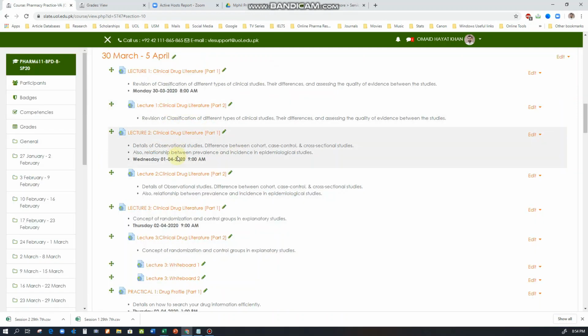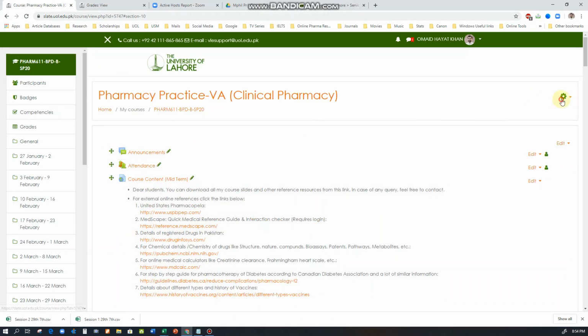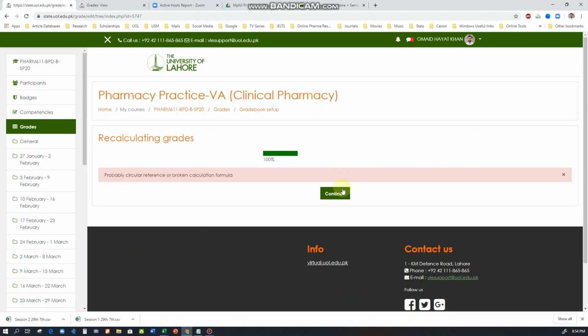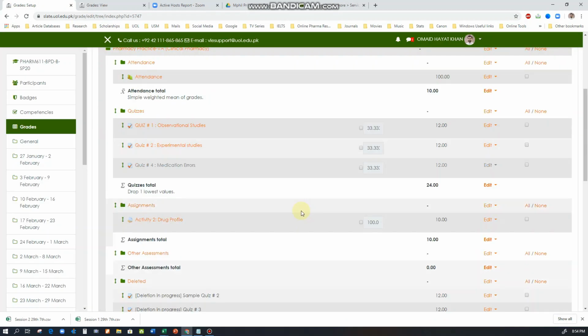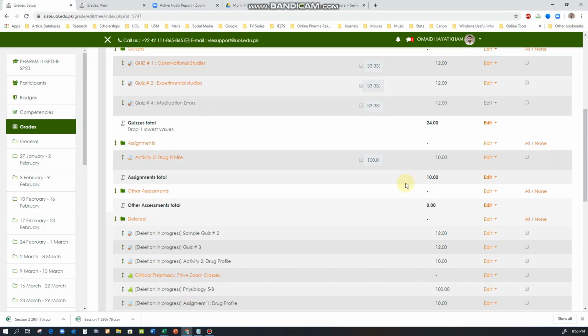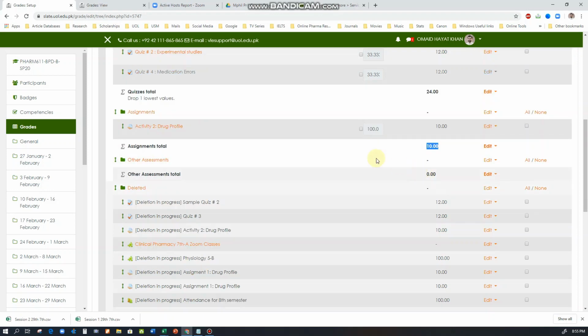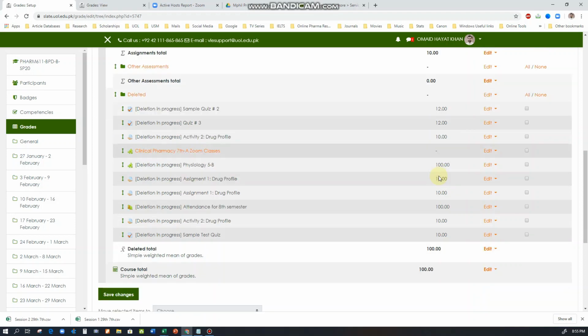Once I do that, I go back to my gradebook, and now you can see in my assignments section my activity has been graded according to the 10 points, and the total of assignments right now is 10. If I add another assignment, it will turn to 20 marks now, and my other assessment is right now 0 because I have not added any of them. That's it.